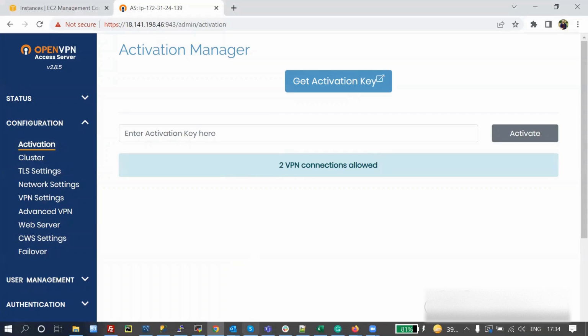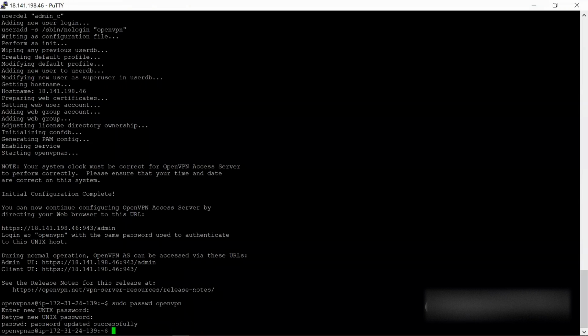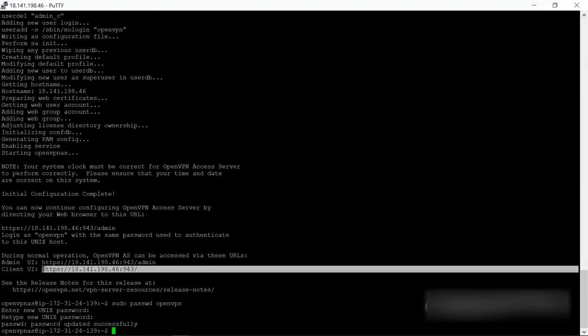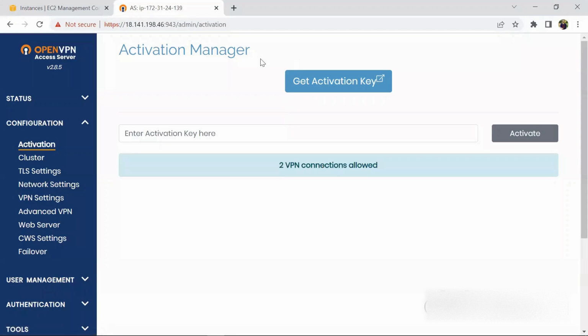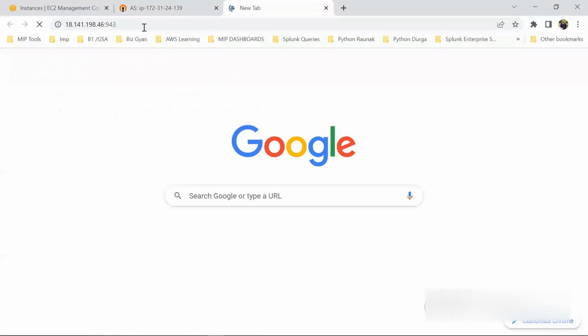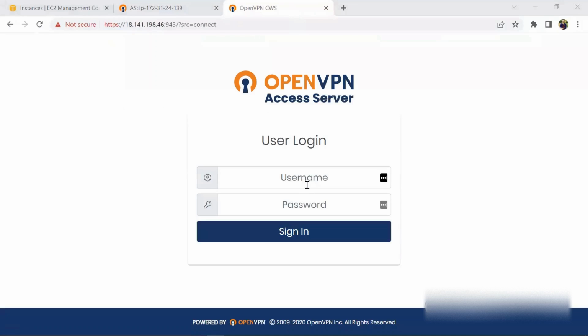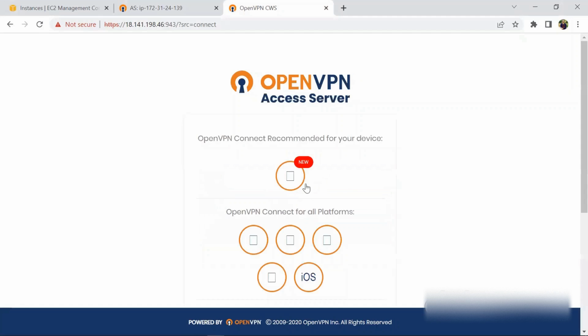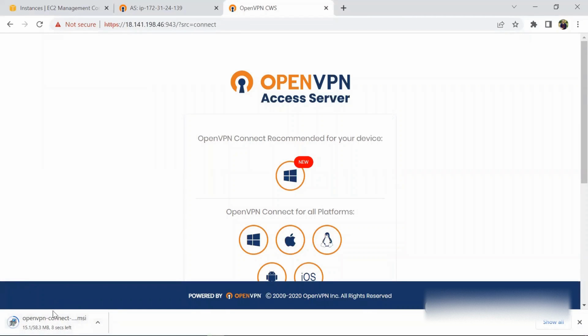Okay, so the other URL that we saw there, that's for installing the client on the machine. Do that, and it will show you the relevant client for your machine. Since I'm using Windows, it's showing me the Windows client option here. Once you click there, it will download the OpenVPN client software on my machine.